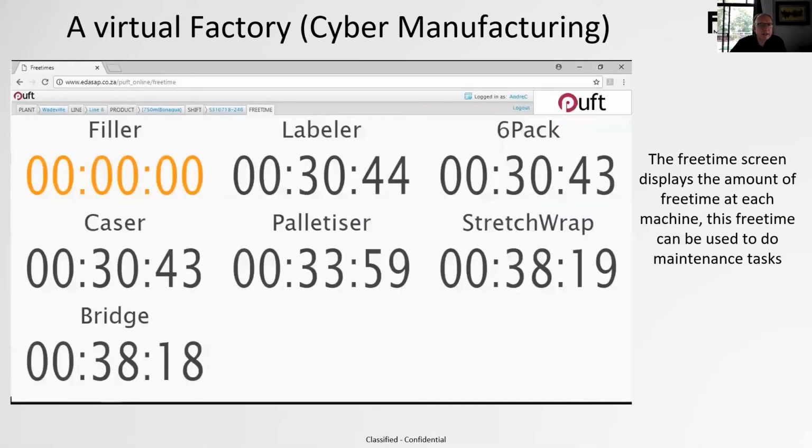Here is a typical screenshot of what this could look like. In this example, we have a filling machine, then a labeler, a 6-pack packing machine, a caser, a palletizer, a stretch wrapping machine, and a bridge to the warehouse. For example, if the filler is running, it would show orange like this, and it will show 0 free time because it is the current bottleneck, meaning if you stop this, filler efficiency will be affected.